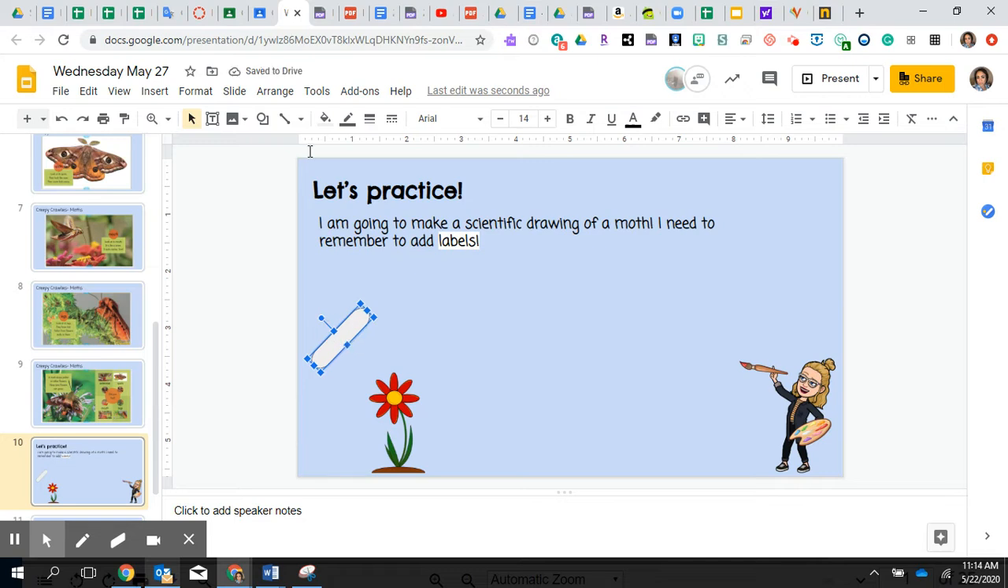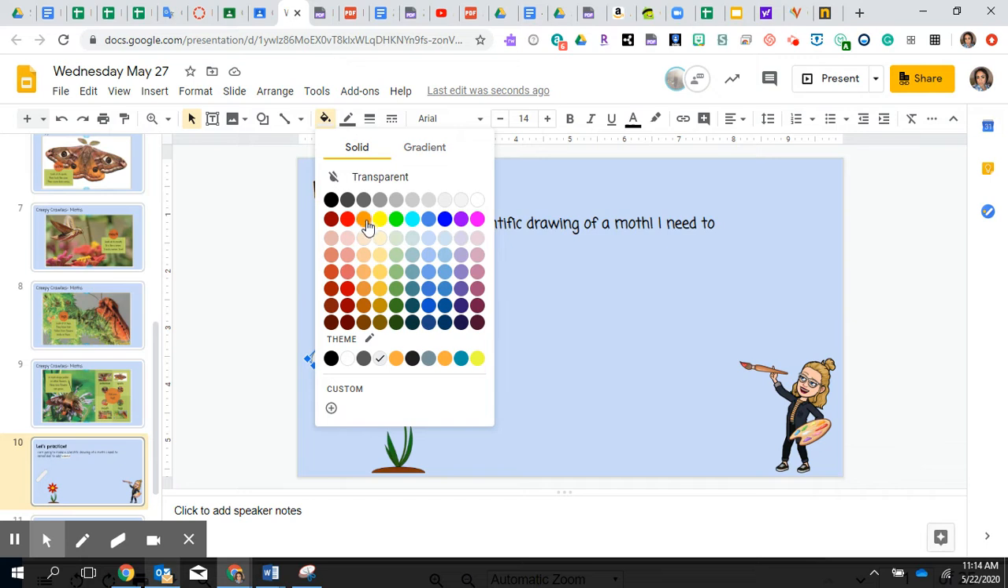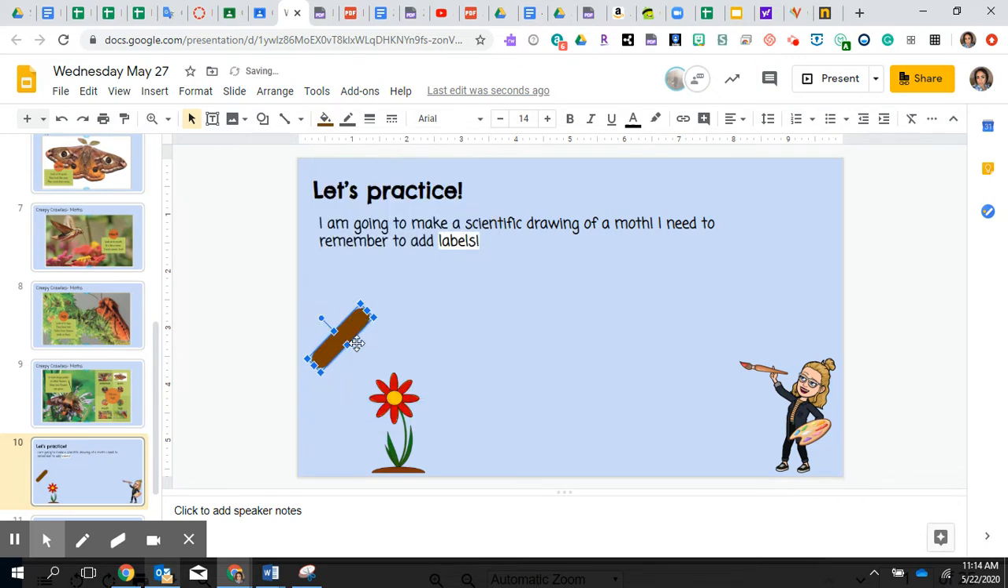And I'm going to color that body, and all I have to do is go to the fill color, and I'm going to change this body brown, right? Then, of course, I need to make sure that I add antenna. So if I add antenna here, there goes the antenna.